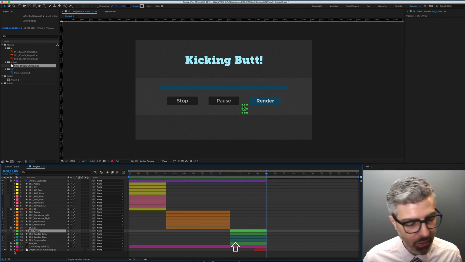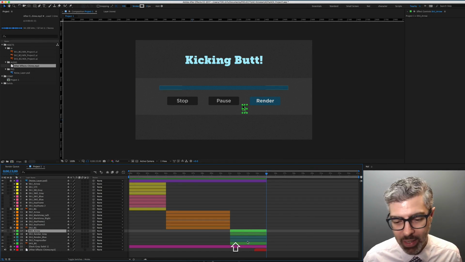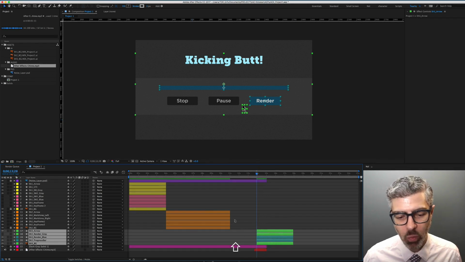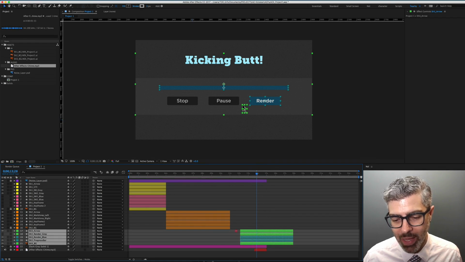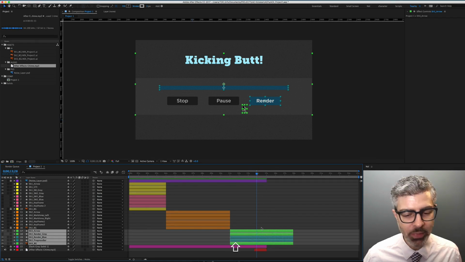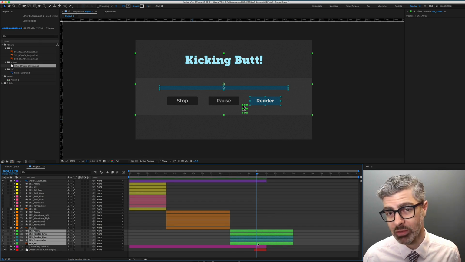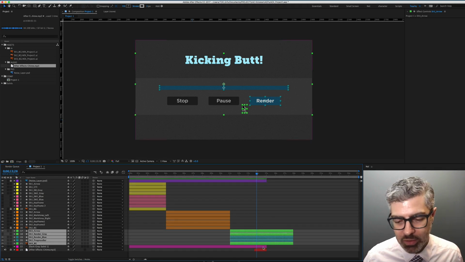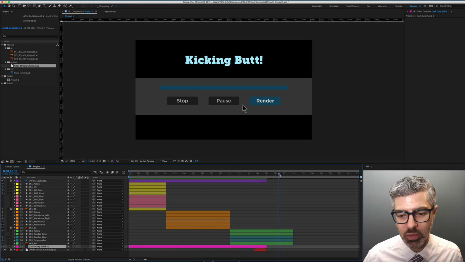I could take these, and I'd have to unlock this, and I could take all these and move these down, for example, and then if I wanted more time in here, I could, with all of these selected, hover over the end and then drag this back, for example. So if I need that to be longer, I could always do that. Just make sure that then you unlock all the other layers. For example, this background, so that it doesn't drop out.